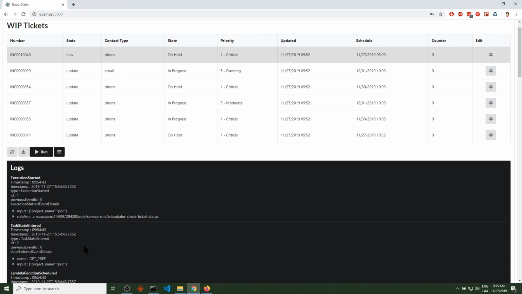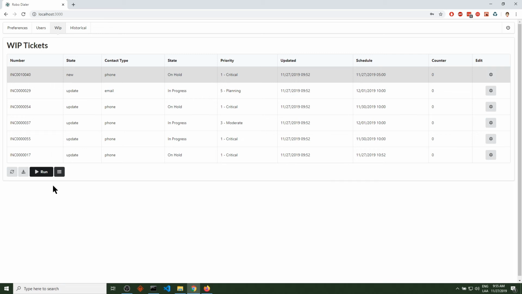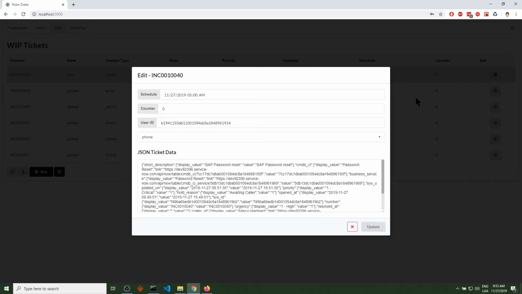We are calling you from the service desk to resolve ticket INC0010040 related to SAP password reset. Is now resolved. Using your phone keypad, press 1 to repeat this message. Press 2 to resolve your ticket, or press 3 to talk to a service desk representative. I'm going to resolve it. Thank you.